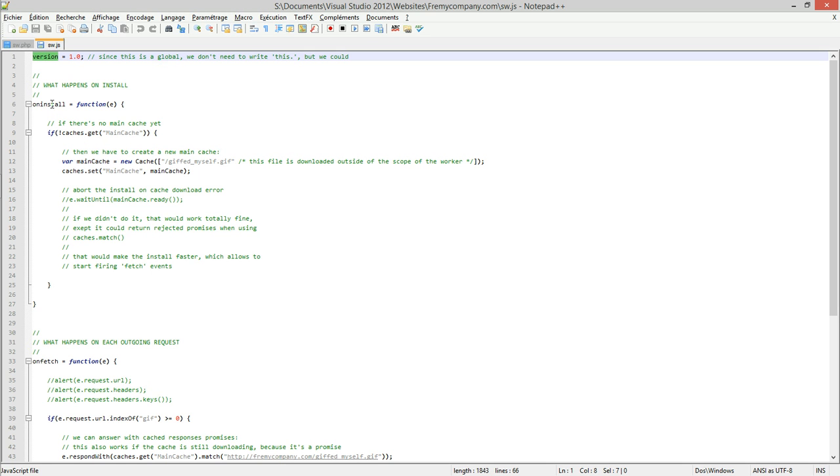It's very straightforward. The second thing I'm doing is setting some code to be executed once the worker is being installed. As can be seen, this is only doing one operation, which is making sure that a cache called main cache exists on the computer. If it's not the case, it's going to create a new cache, which is going to download an image file that can be found on my own server, and then give a name to the cache being created.